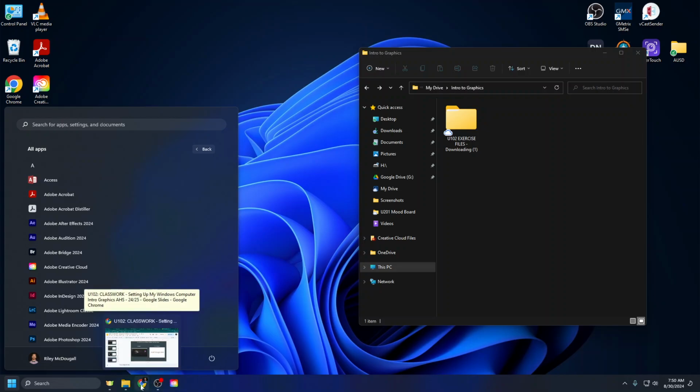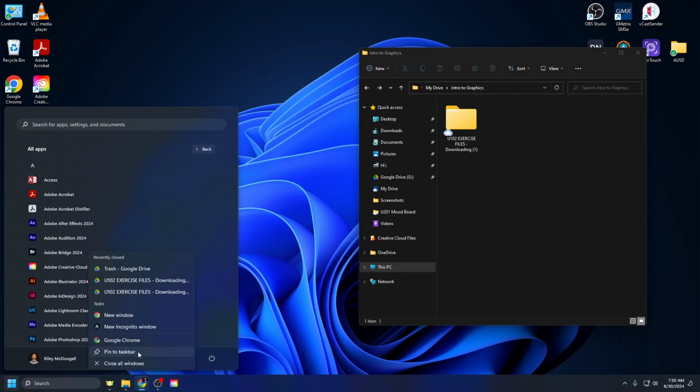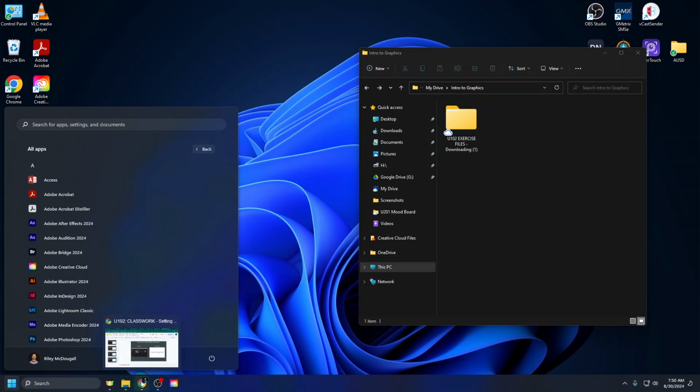Same thing with Google Chrome. Google Chrome, this one, pin to taskbar. Now it will stay. So if I close it, it's going to stay there. Move these guys out of the way. So we're going to do the same thing with a few other apps for quick access. So all of the ones I just mentioned for the screenshots, we're going to add to the taskbar.